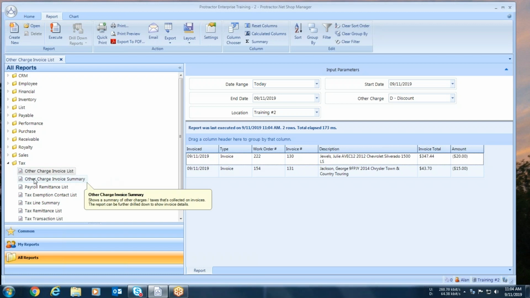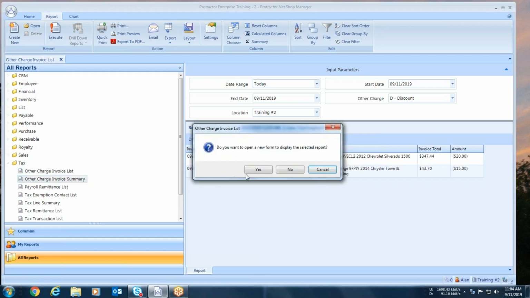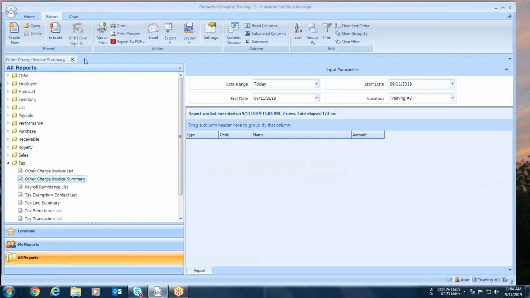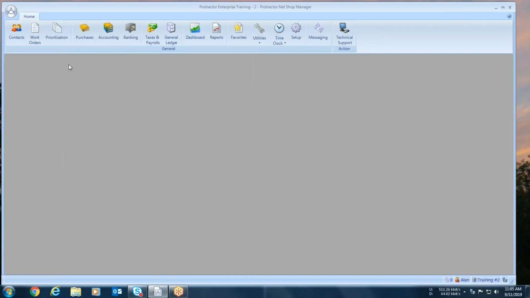And then you also have your invoice summary. So if I open that one and hit execute, then it's going to give me totals here. So that is how to use other charges for discounts.